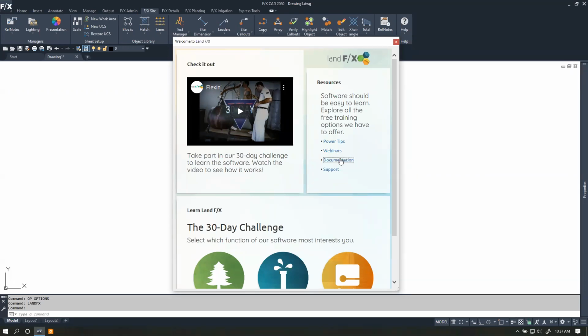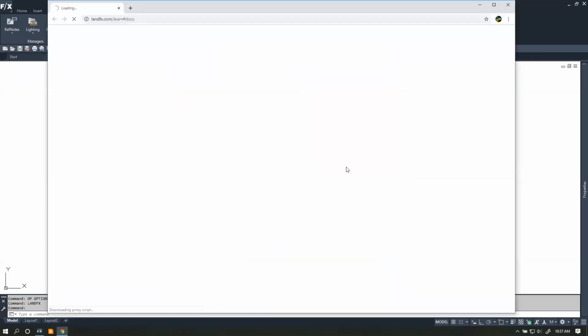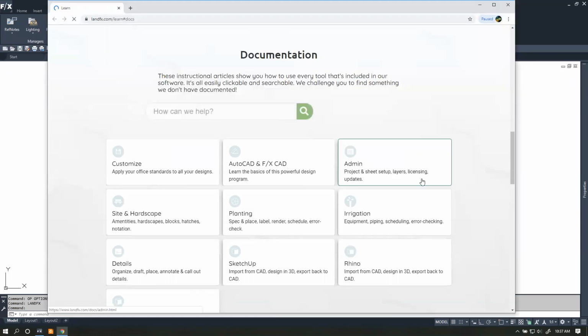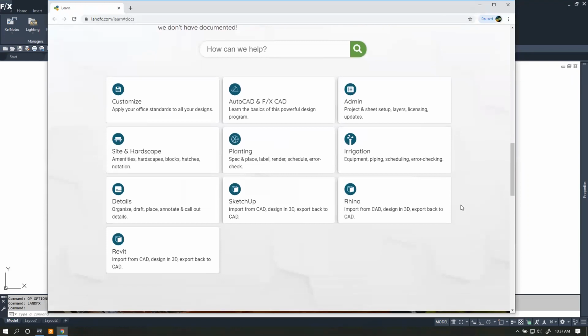And then of course our documentation is amazing and very thorough and has a wide range of everything that we could think of that we could throw down on our website to help you learn everything there is to know about LandFX.